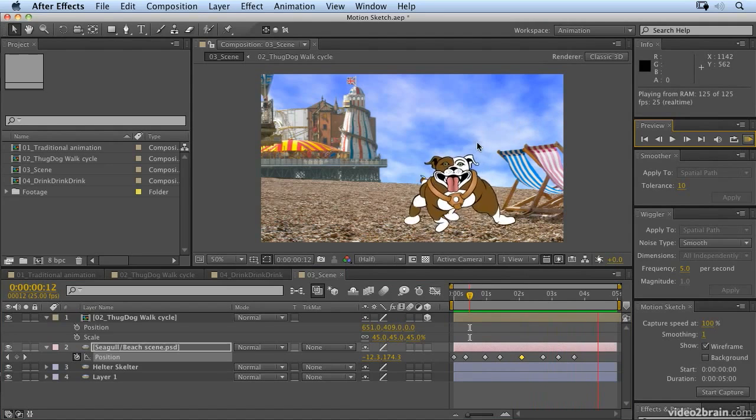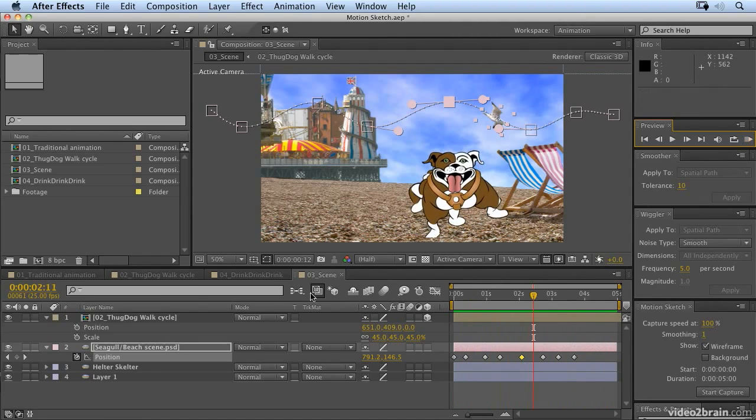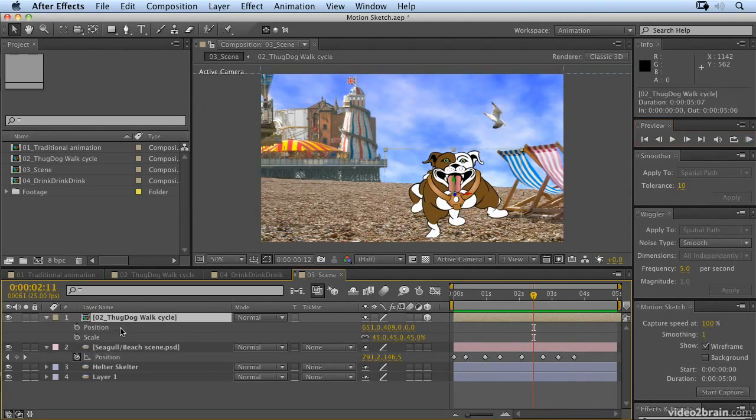Well, not really like a real seagull, it's kind of supposed to be a little bit kitsch. But you'll see it mimics a real seagull. Now, what I want you to do as a little practice is then use Motion Sketch to animate the dog. Now, we're also going to scale it so it looks like he's coming from the distance over here to the foreground.